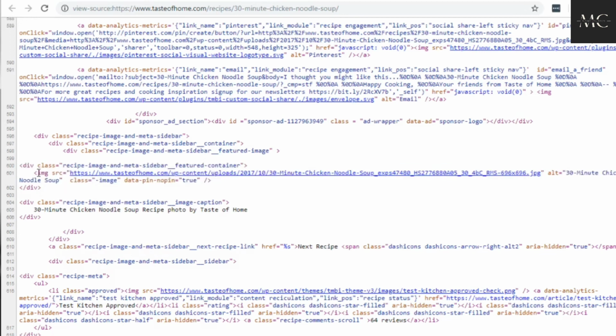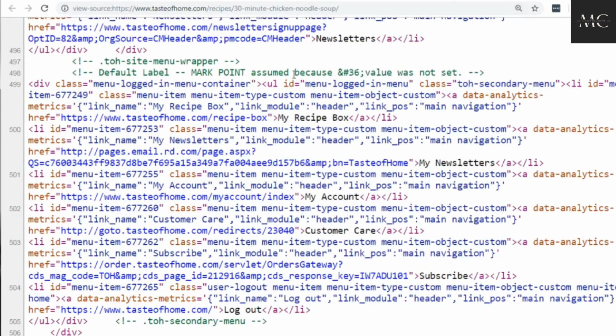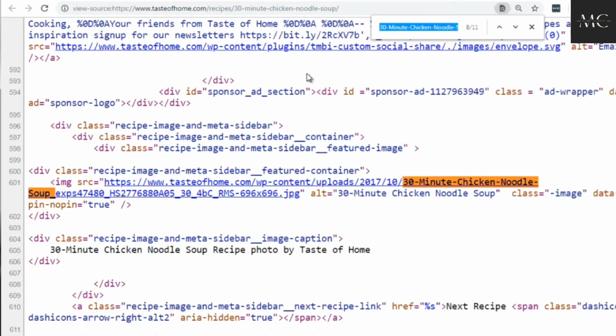So we can see here, it says IMG. And let me zoom in just a little bit. And we can see IMG SRC. SRC means source. The image source equals this. This is the file name. And then the alt equals 30-minute chicken noodle soup. And that's what we typed in, 30-minute chicken soup recipe. So it's not exact, but it's very, very similar.